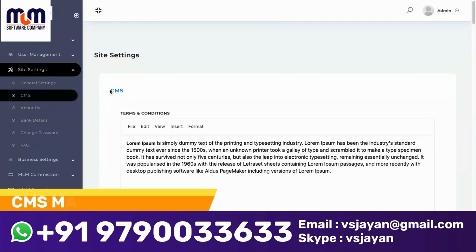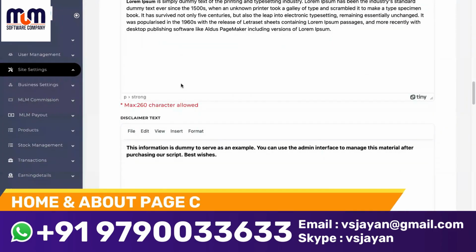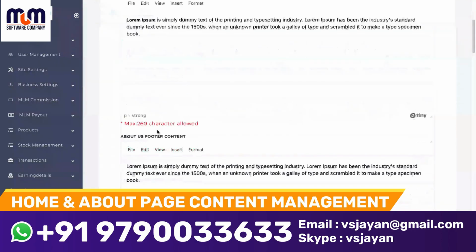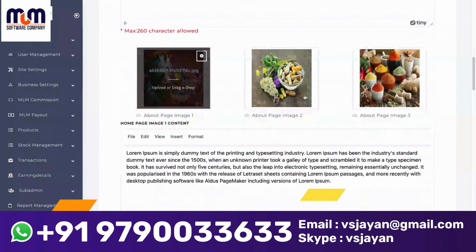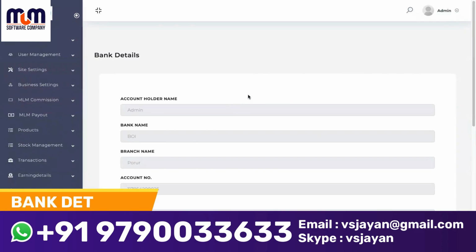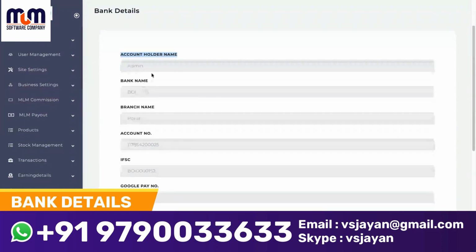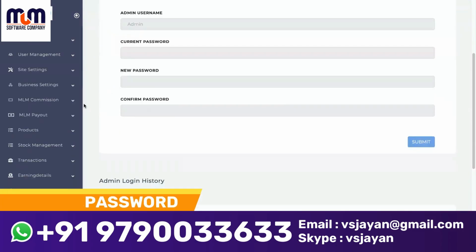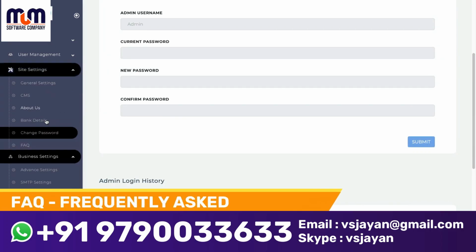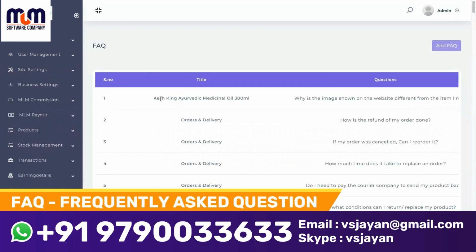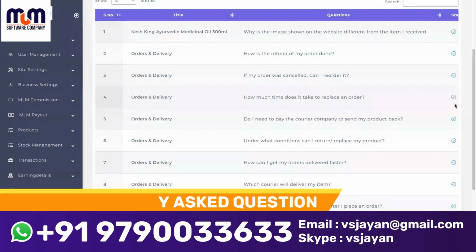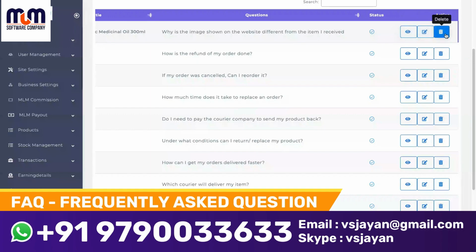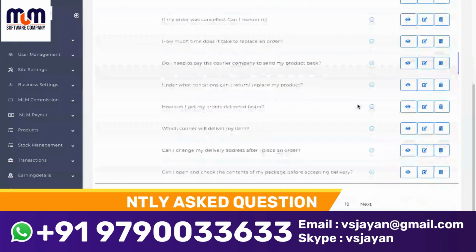In this CMS page itself, you can manage your about page and respective contents. Home page contents and images are also editable. Bank detail options are in editable format also, such as account holder's name, bank name, branch name, account number, IFSC code, and all the general details. You can change your password too in these site settings. Then you can decide to post the FAQs of your choice, and set a title active or deactivated. All the actions are available with edit and delete options.